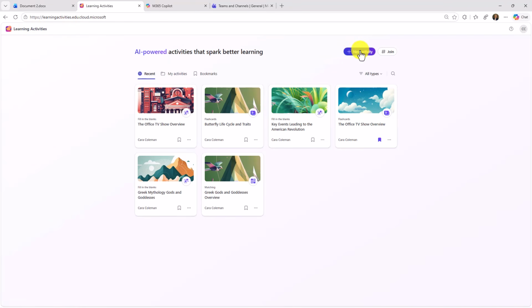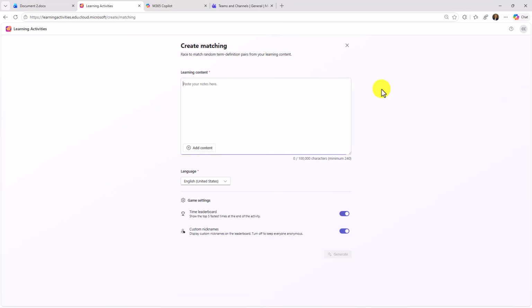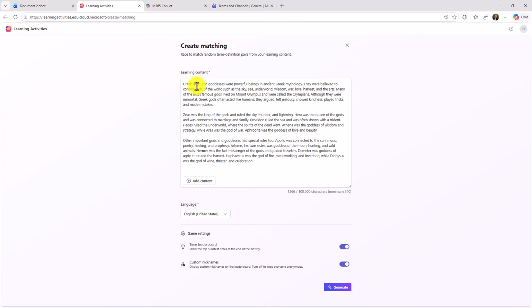The next one I'll show is matching, and this is probably the most fun and competitive for students. I click new activity and choose matching, and this one can be a game. Just like before, you can add your learning content. I've got Greek gods and goddesses. Choose the language. Now for settings, there's a leaderboard. You can turn that on or off.